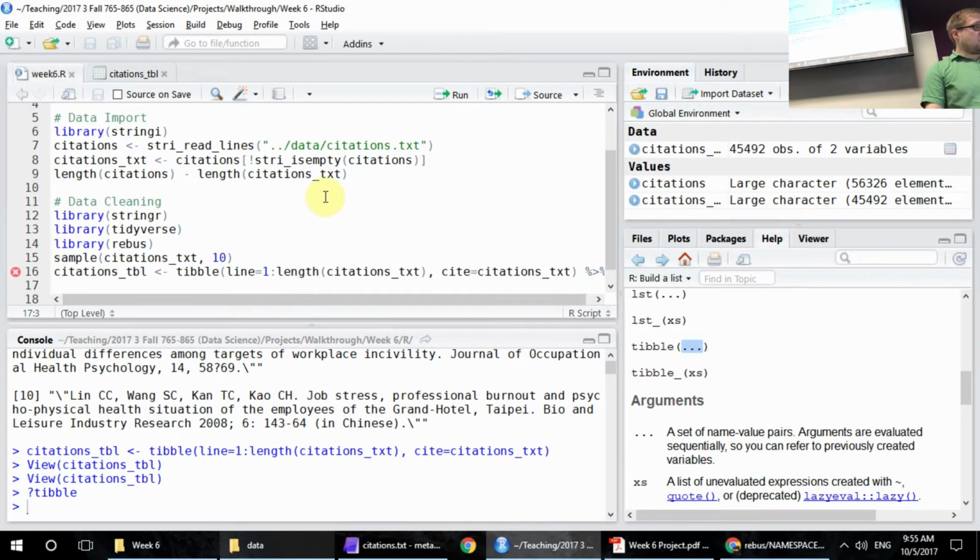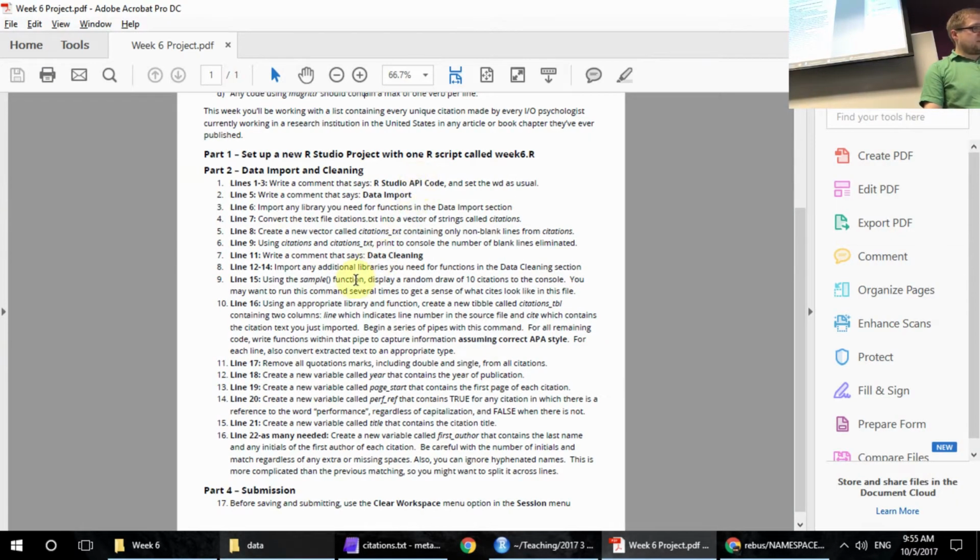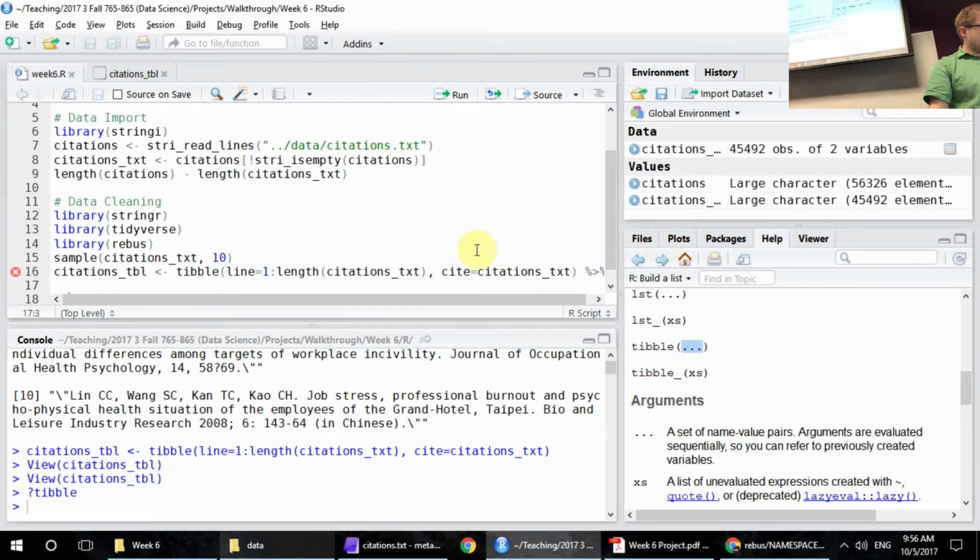Okay. So we are at line 17. A lot of very important instructions in this line. We have assuming correct APA style. We're starting a series of pipes. And we're also converting any extracted text to an appropriate type. So those pieces are all important to what you're trying to get out at the end here.